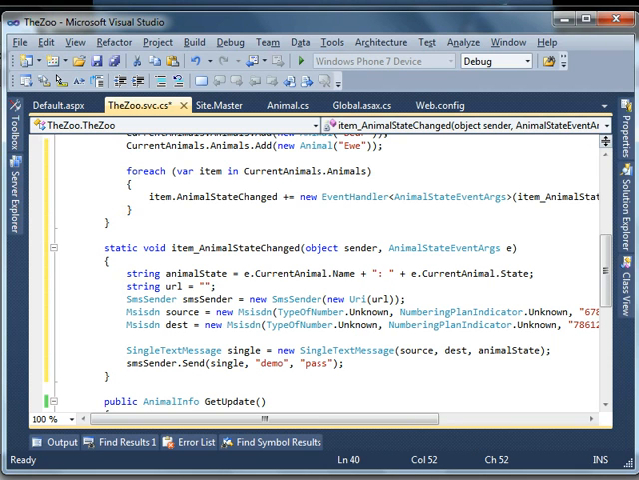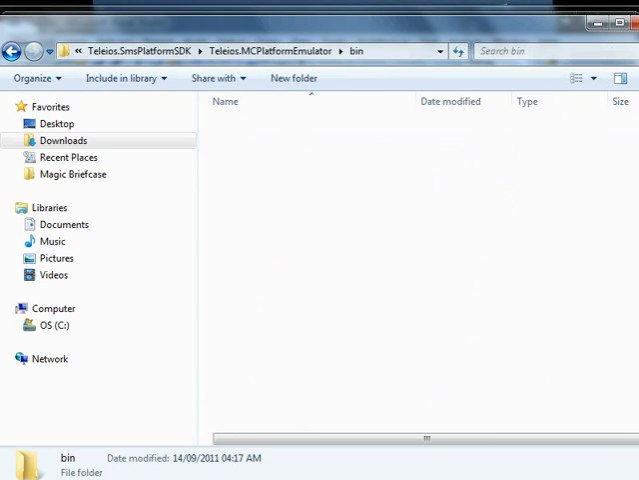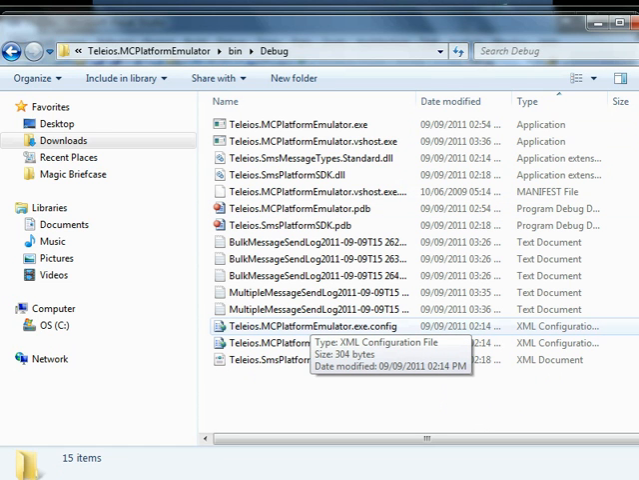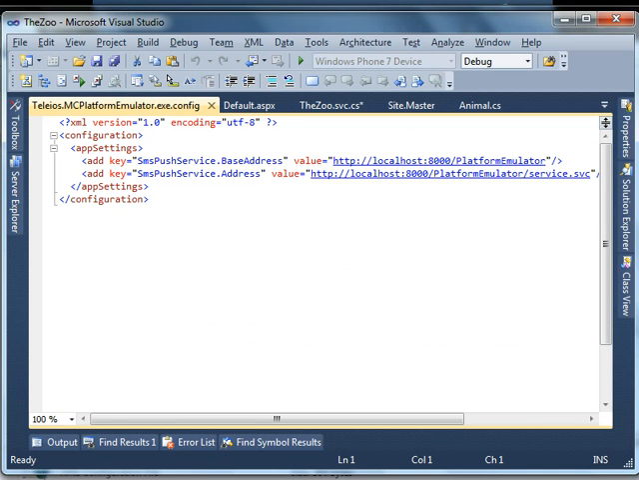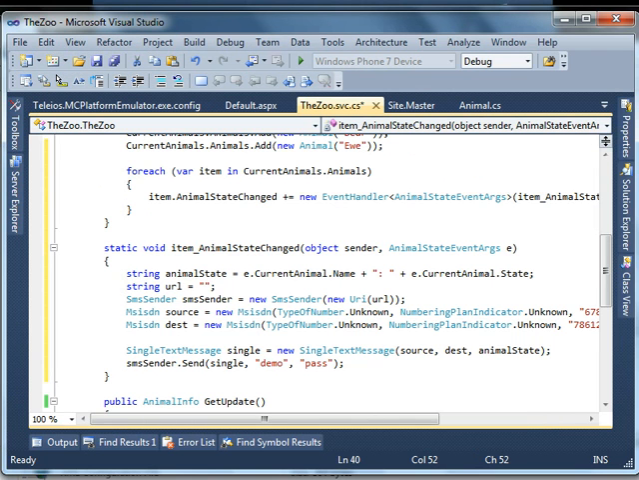That's almost all. Notice the URL is still left out. Let's go run the emulator. When I downloaded the SDK, it came with three folders, and I'm going to the emulator folder. To find out the URL the emulator runs on, you can use the emulator.exe.config file. Here you see there's a property called SMS push service.address. That's the address we care about. Alright, so now we can fill in the URL to that particular address.